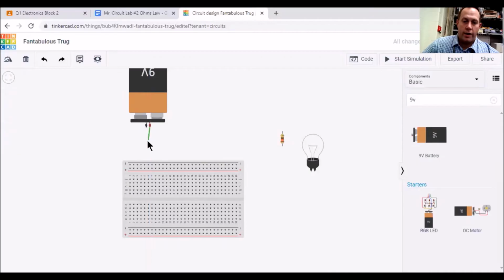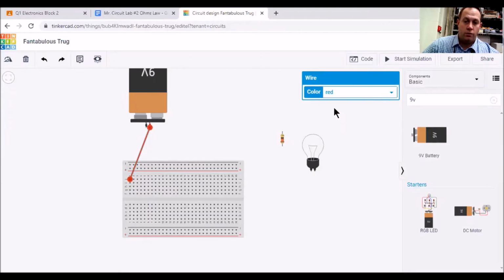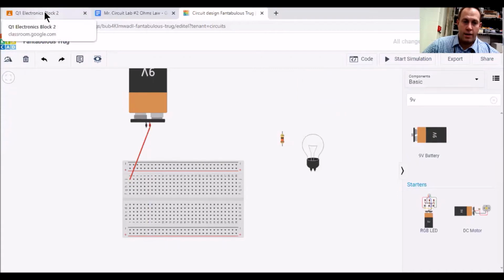Start by connecting the red terminal from your battery to the spot on the breadboard labeled 1J. You can also change the colors if this will help you associate more closely the Mr. Circuit Lab manual pictorial with your Tinkercad assembly.